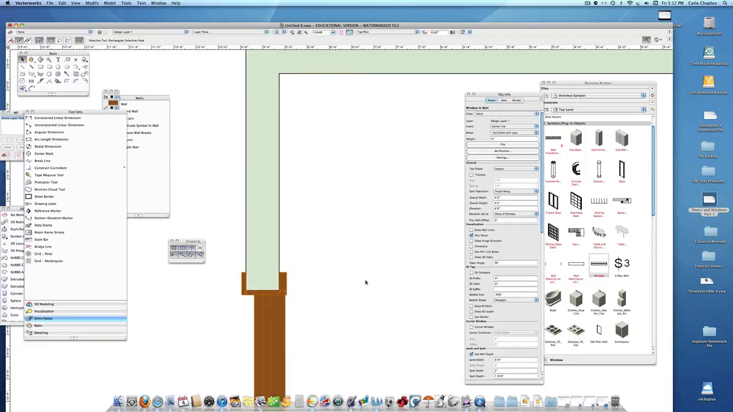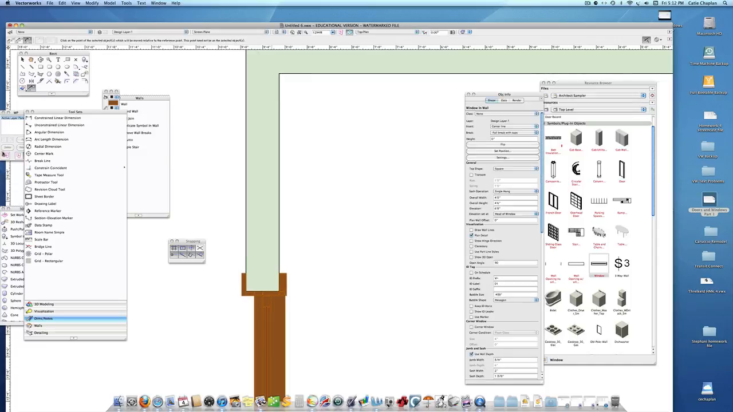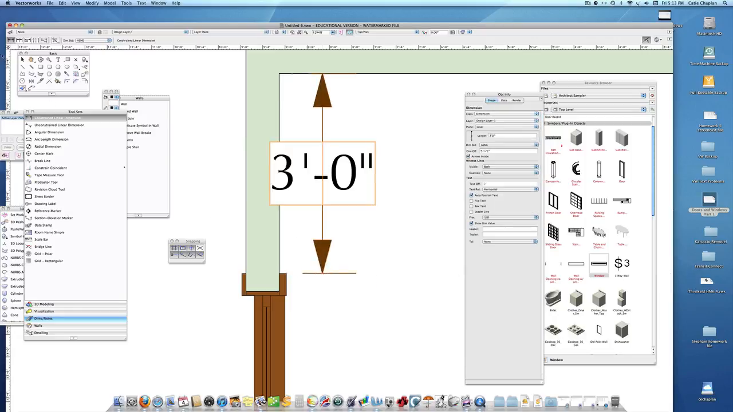So you know what? I'm going to do it again. You can keep moving stuff. I'm going to Set Position. And this time I'm going to be careful to pick up that point there and that point there. And I'll make this 3 feet. Vectorworks moved it. I can confirm that with the dimension tool.